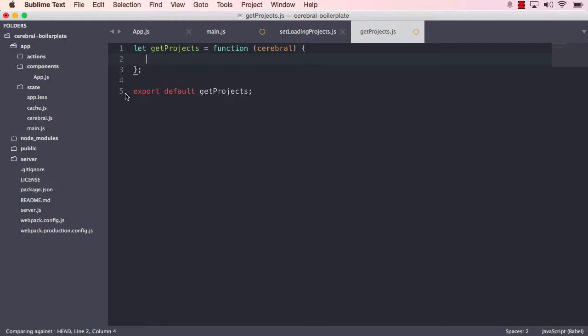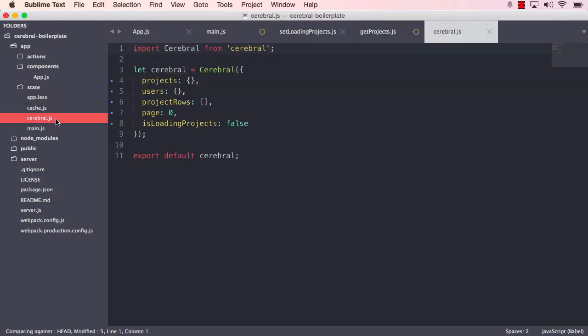And the current page is something we have, of course, inside our Cerebral, because we have all our state in the Cerebral. So let's just check that very quickly. As we can see, we have a projects map where we are going to put the projects. This is like our source data. And we're going to do the same for the users. And then we have the array that will actually display the projects. And this is what the table is going to use. So we're going to have this source data, but we're going to use an array to actually display the projects in the table.